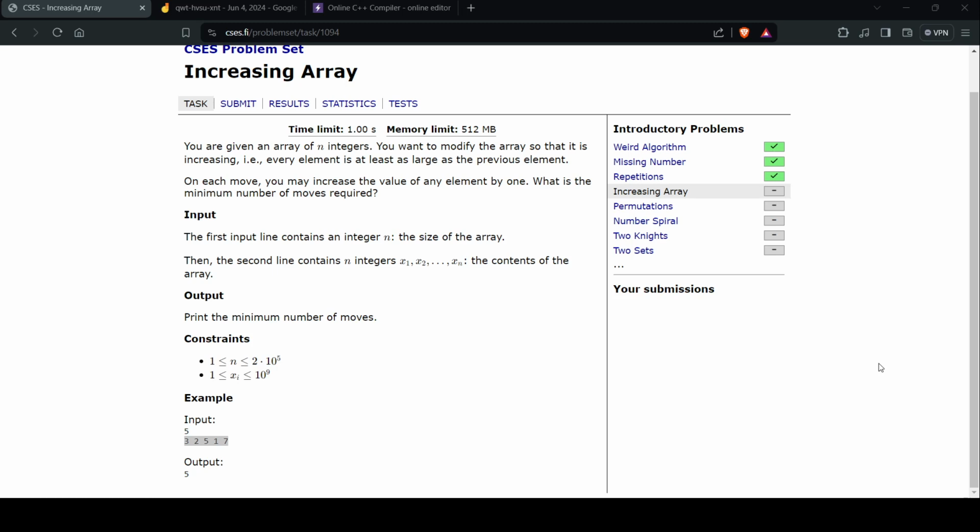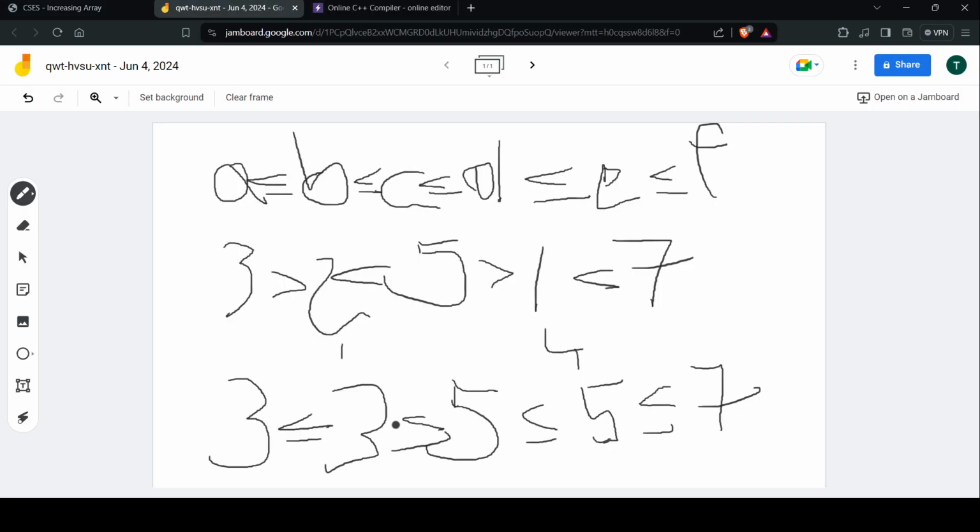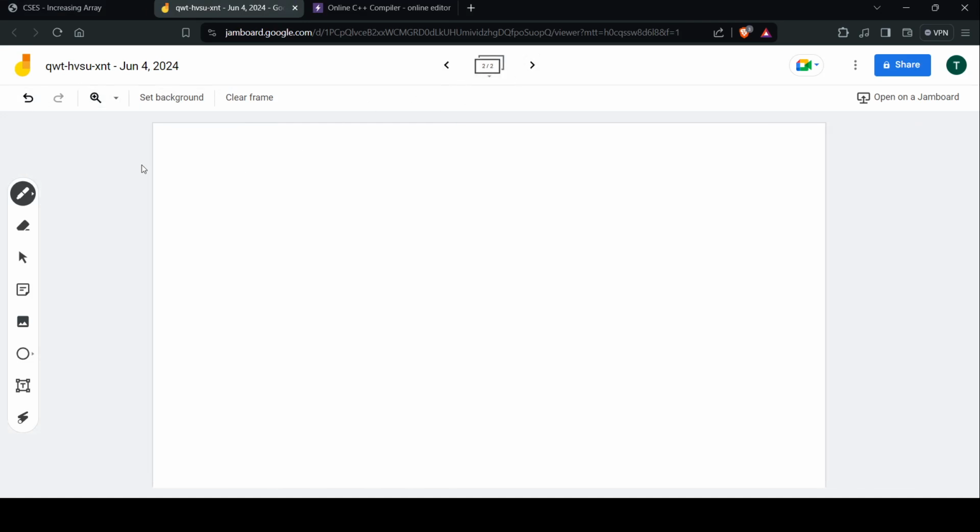Anyone, guys? Okay, we got two responses. Add the difference of elements to the step count. I mean, add the difference of the elements to the step count. So let's say we're iterating here. Let me give you a test case where that would be kind of wrong. Let's just go to the second one.